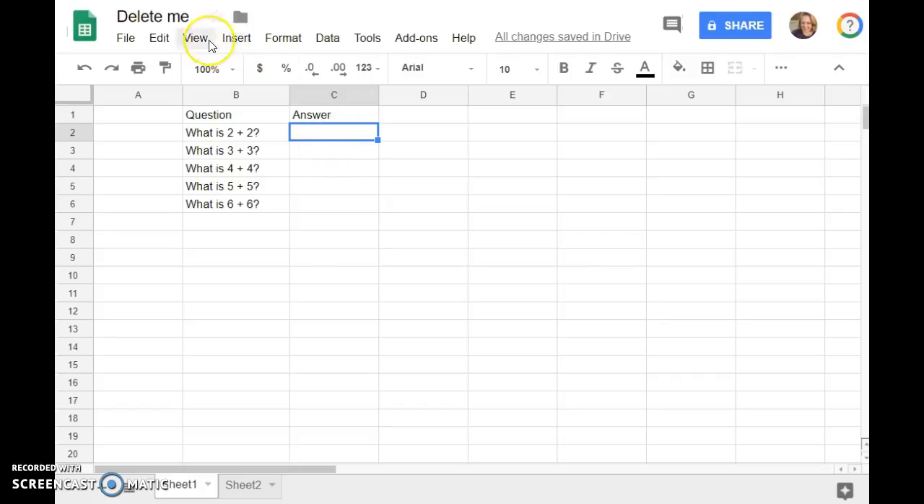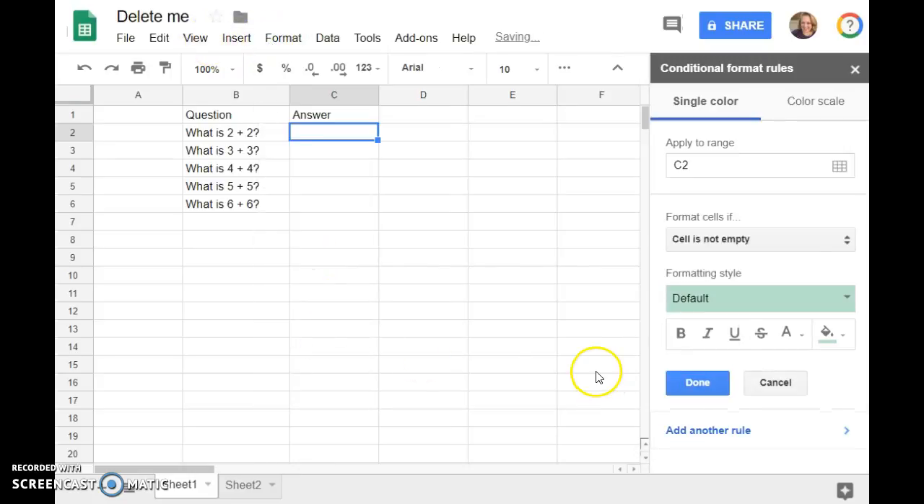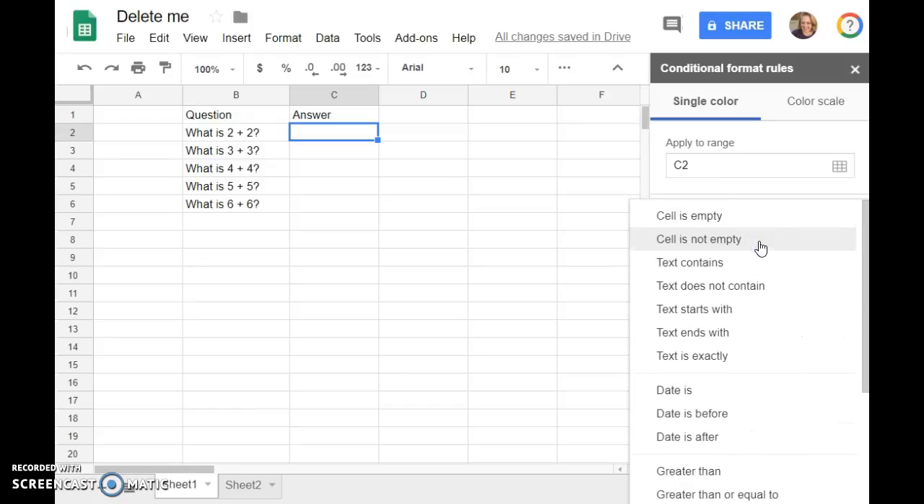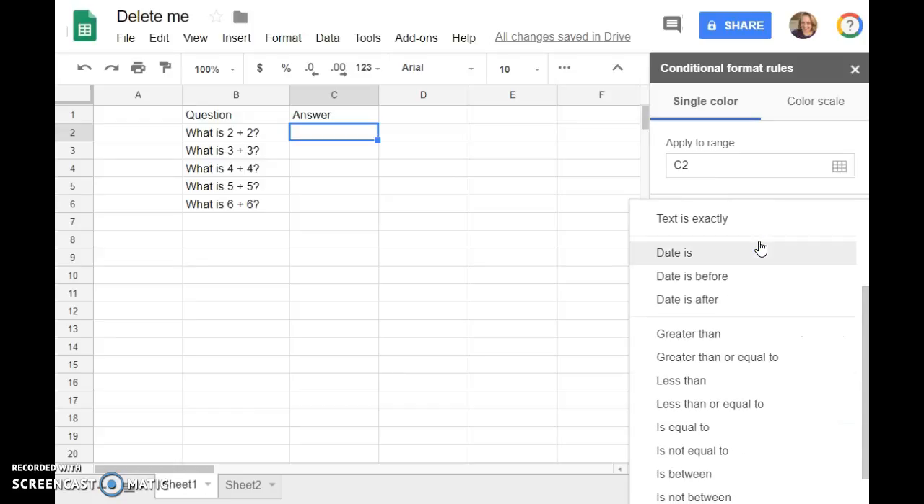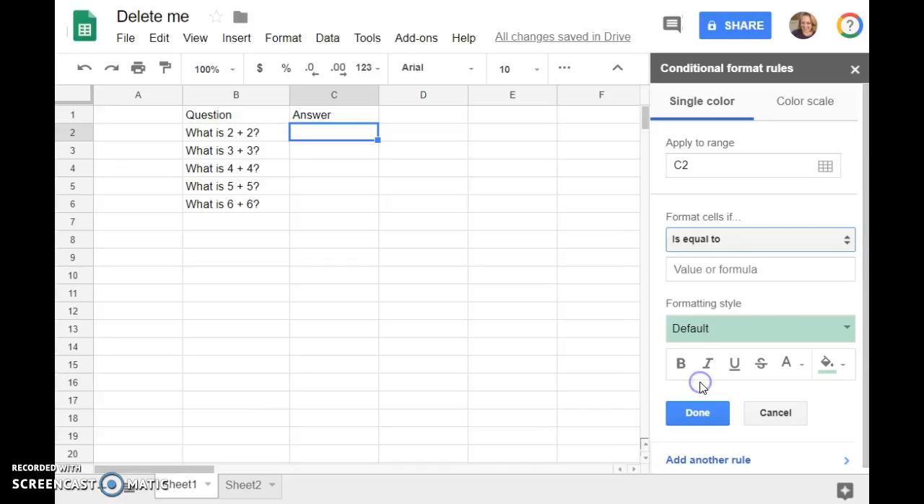The way we do that is we go up here to Format, and we go to Conditional Formatting, and we're going to have it look at the cell C2 because that's where we're going to type our answer. That means column C and row 2, and we're going to say if what's in the cell is equal to 4, because that's the correct answer. I'm going to scroll all the way down here and say is equal to.